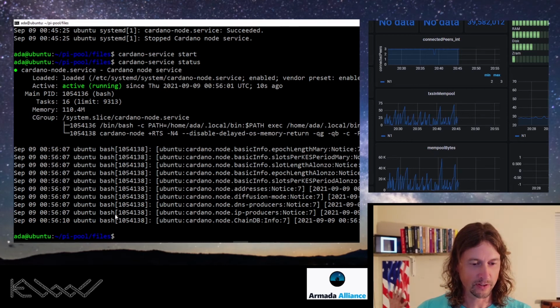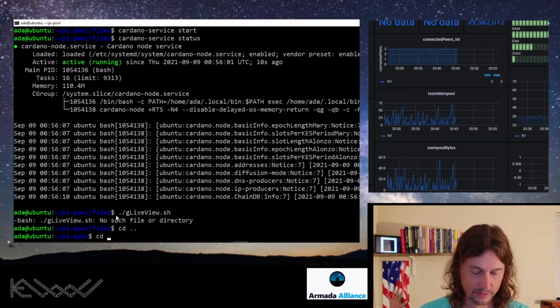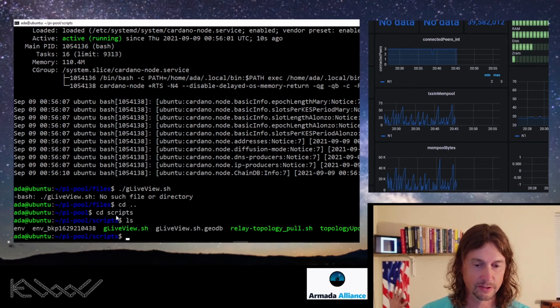Pi pools and files and GLiveView. Let's check that out. So we're going to cd space .. to drop back a file. Cd space scripts. Let's check that out now. ls. There's our GLiveView.